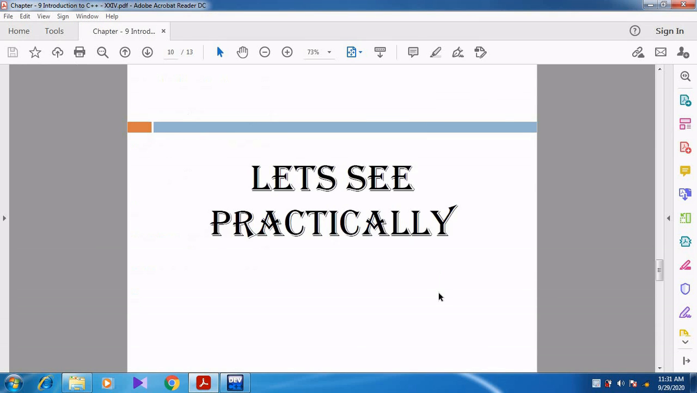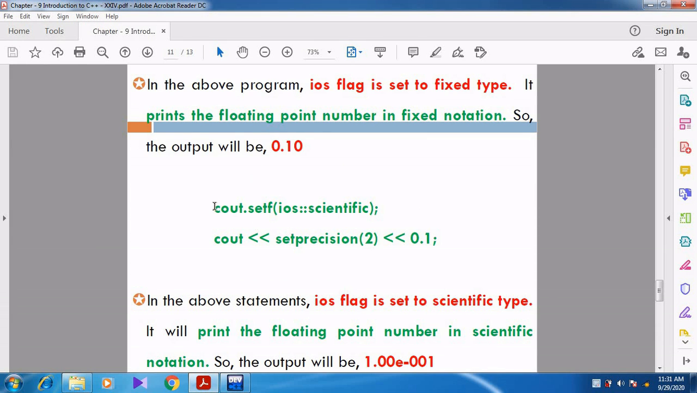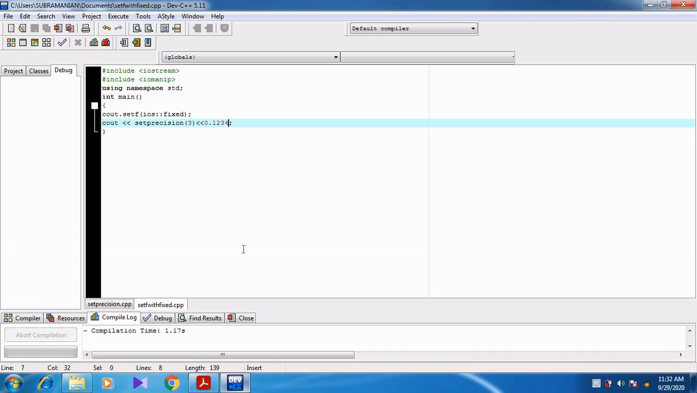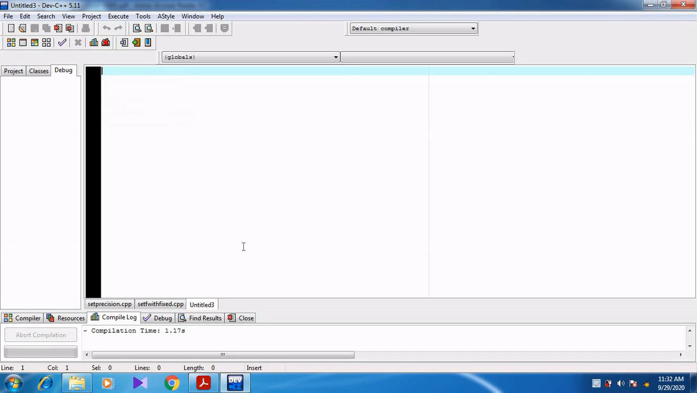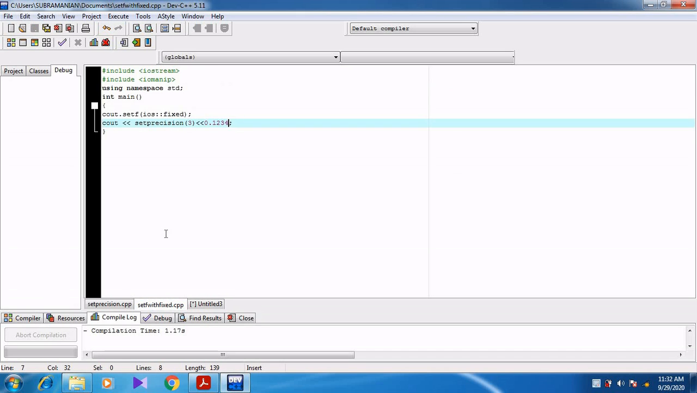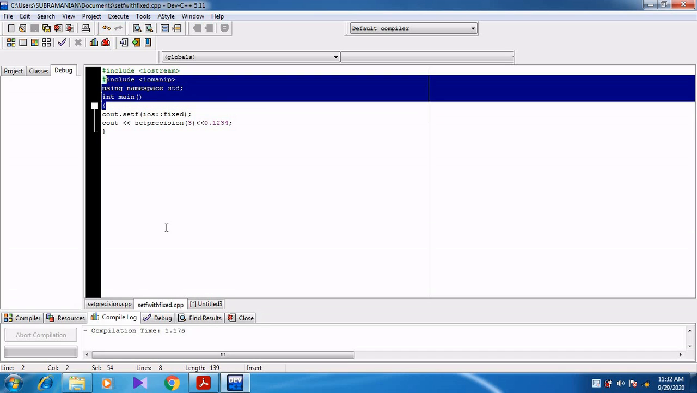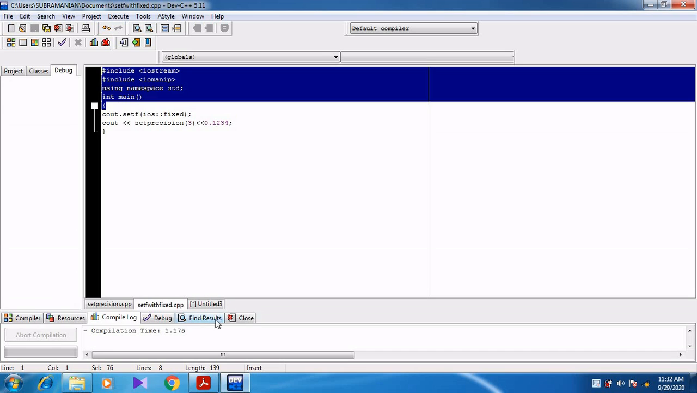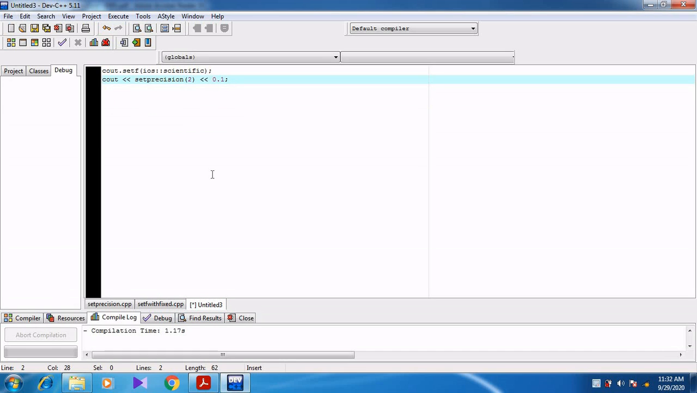Now we are going to see the scientific form. Scientific form means we are going to use exponent form. We are going to display the numbers in exponent form. That is scientific notation. Let us see this. For example, I am changing the coding. All the other lines I am going to copy from the previous program.